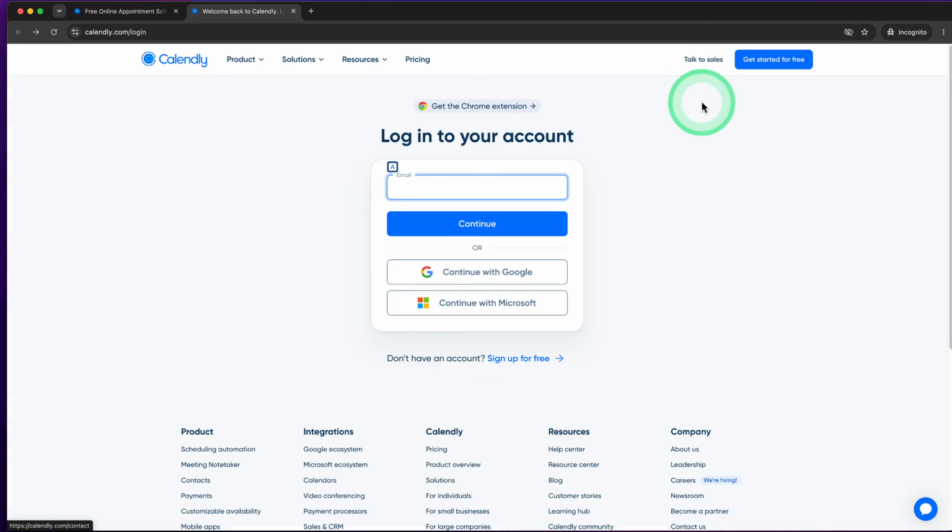Now, you'll need to log into your account. Depending on how your account is set up, you have a couple of options here. You can either enter your email address and password in the provided fields and log in that way, or you can choose to continue with Google. If you opt to continue with Google, you'll need to select the Google account you want to use. Keep in mind, if Calendly asks for permission to sync with your Google Calendar, make sure to confirm this. This step ensures your appointments and schedules are properly linked.